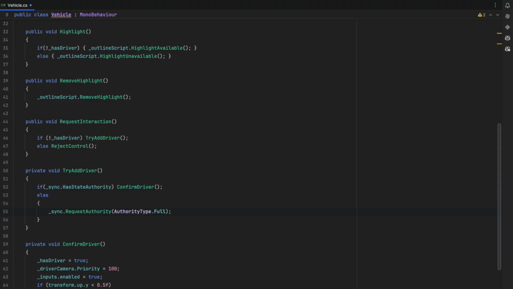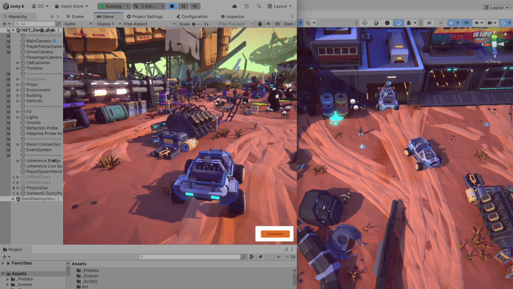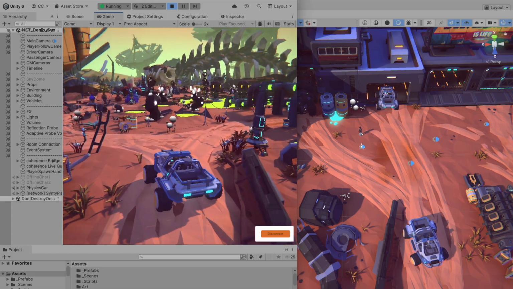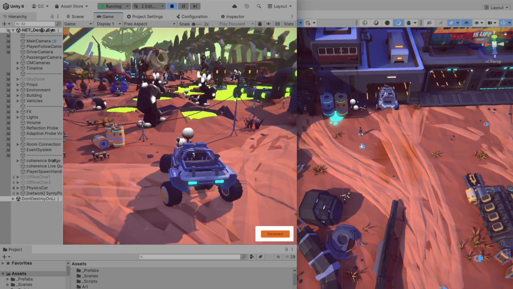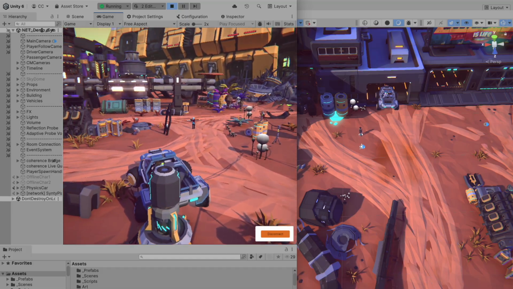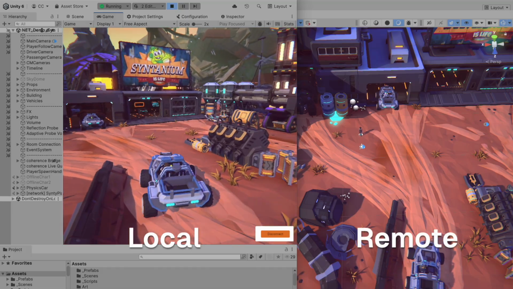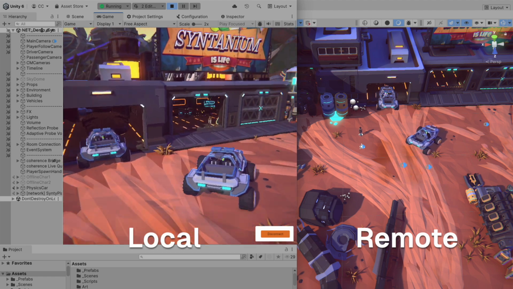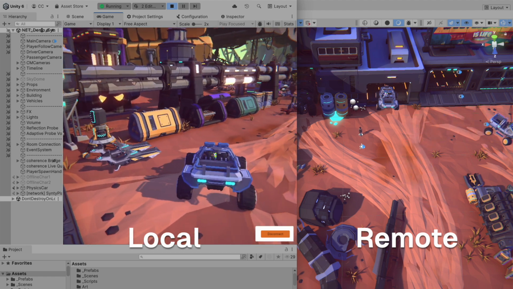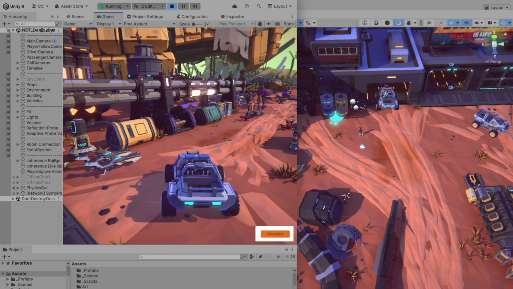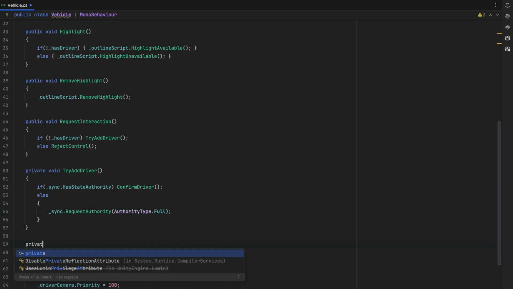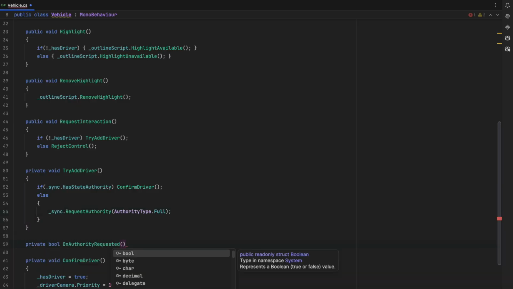Now it's time to start thinking in networking terms. This car exists in the Unity scene of each connected player, and this script is running on all of them. So we're going to need to write code that executes not only on the local player's end, but also on the remote player's side. When we perform this authority request, we want the remote copy of the car to respond.